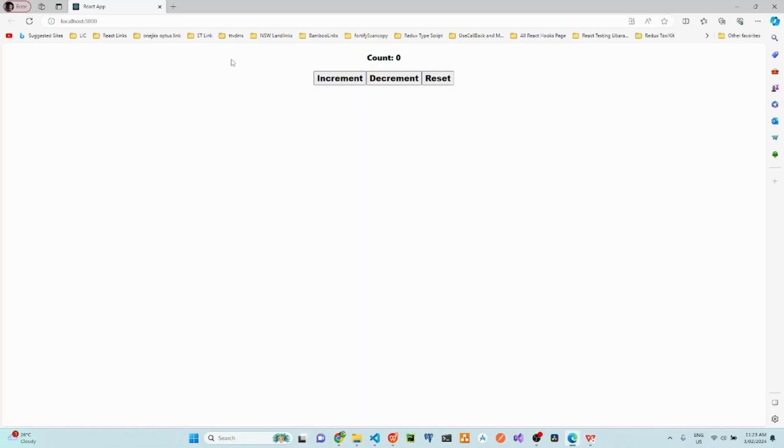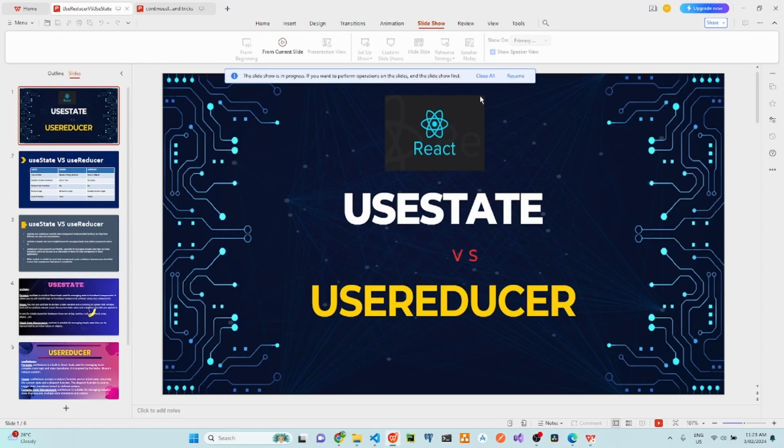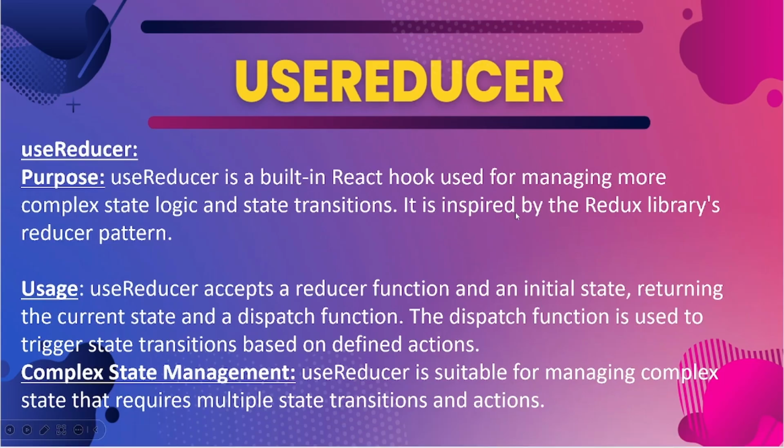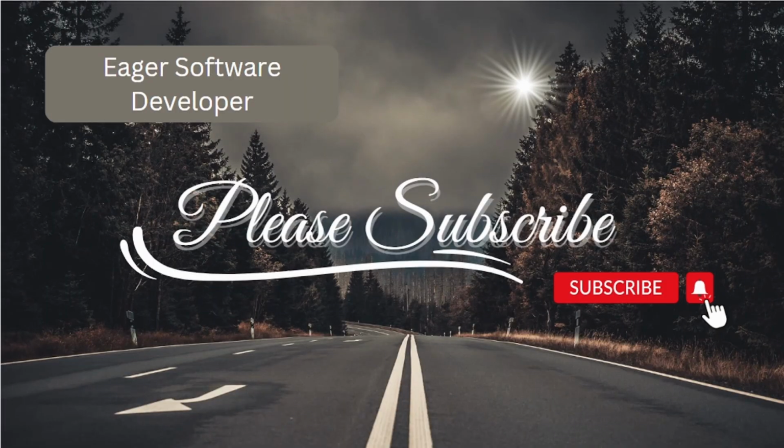Here, see guys, we are getting increment, decrement, and reset. If increment comes, it increments the value. Decrement decrements the value. If I'm resetting, the initial state comes back. So that's all, guys, for useReducer. I hope you understand something about this useReducer and useState. Thank you guys for watching this video. We'll catch up in another one.